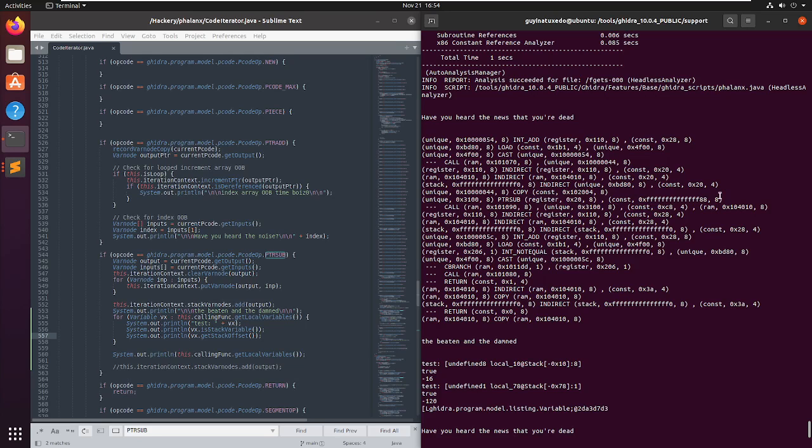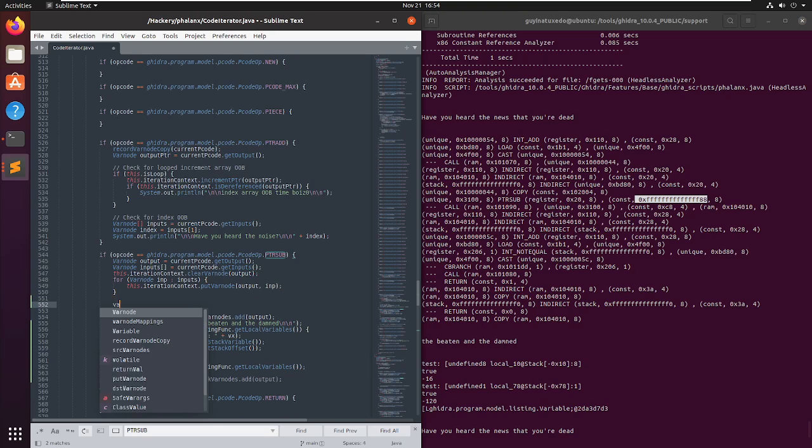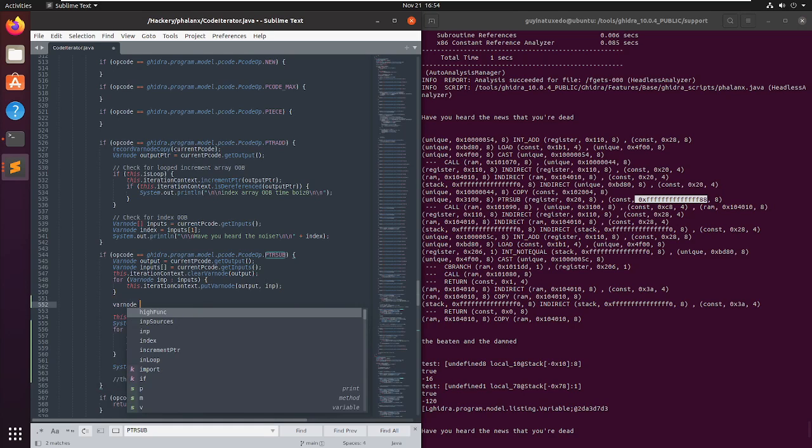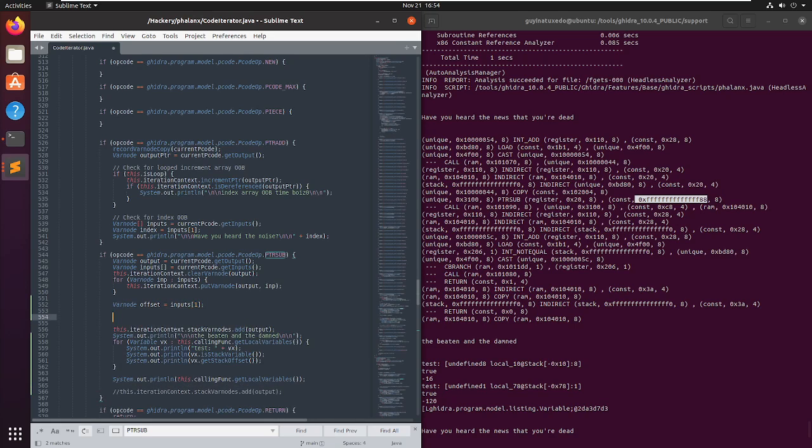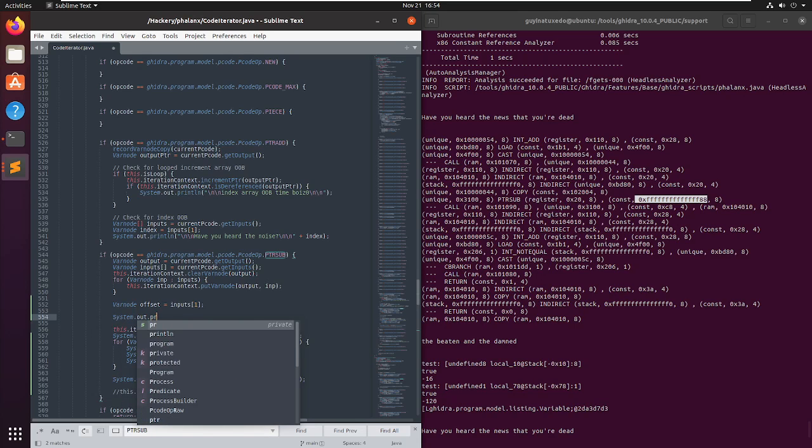The next thing that I'd like to do is, let's see, where's the pointer sub? This is the pointer sub operation we're looking at. We're going to have to look at this particular input, get the value from it, which will be this 0xFFFA, and then convert it over into a signed integer. And then that should be this negative 120, but let's get that working first. So we can get the Varnode offset equals inputs 1. And let's just go ahead and print out the offset first.